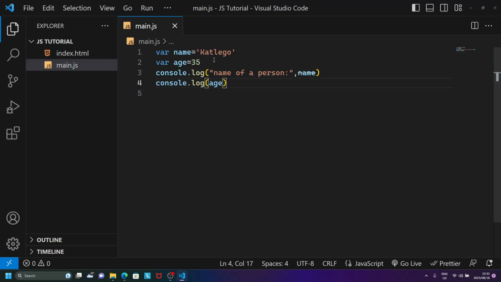So that's it with the variable. To declare a variable, just type the word var or let or const, then a space, then the name of a variable. This can be anything, a name that you can think of that describes what is stored inside that variable, right? Then an equal sign, then the value for that variable. In this case, it's the string which stores the name or the characters k-a-t-l-e-g-o. So yeah, that's it with variables.